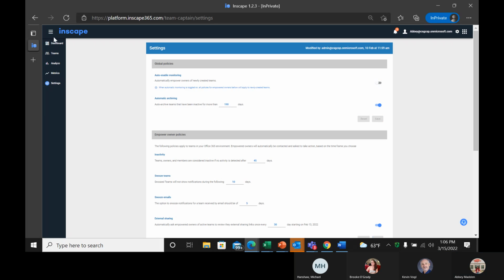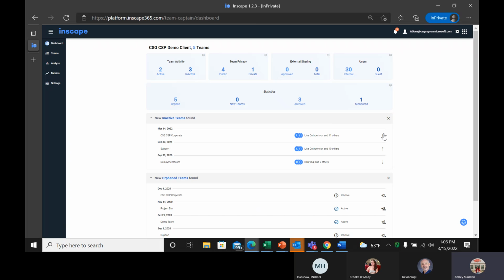Okay. And then I also want to point out when I say you can add monitoring to a team, this is where Enscape will check some aspects of the teams. For example, they'll notify owners of external shared files and inactivity, etc., and ask the team owner to review those.